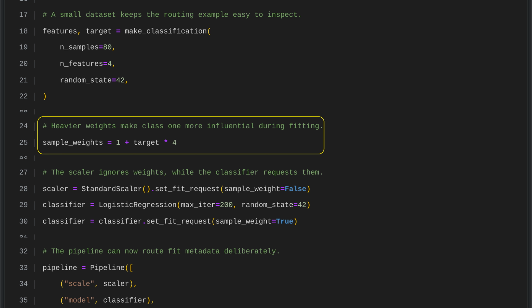Sample weights are created to guide model training by giving Class 1 more influence. The class labels are scaled, so Class 1 receives a higher weight. Then 1 is added, so Class 0 still keeps a baseline weight. This emphasizes Class 1, without excluding Class 0 from the fitting process.